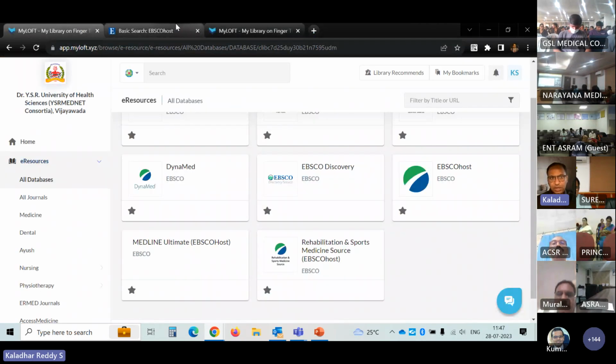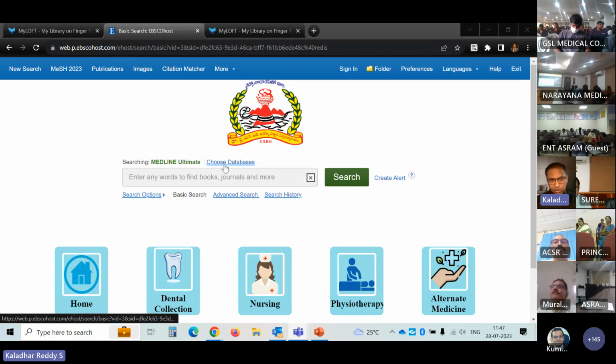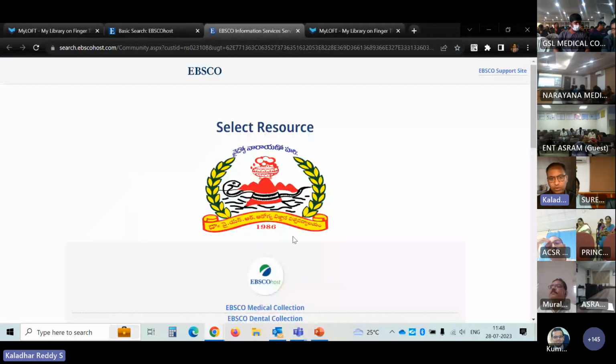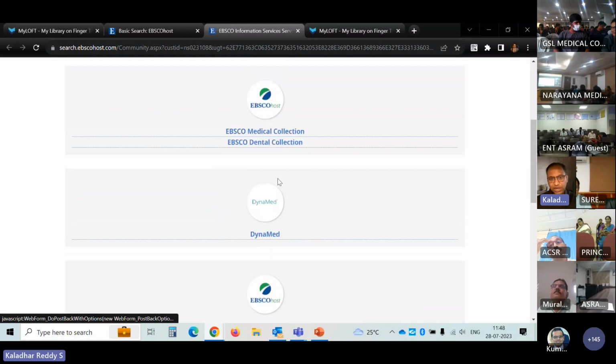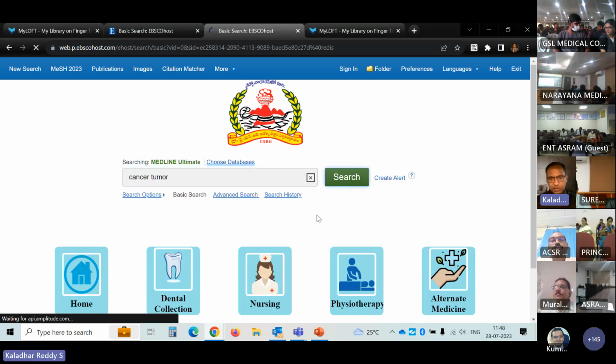So this is where you would land once you log into any EBSCO database. You can always search, just like you are searching on the discovery, for any keyword or term here, and you can choose which databases you are actually going into. If I click on home, you can navigate to the various EBSCO resources that are available. Say, for example, I want to go into the medical collection and search for something. I can search like this.